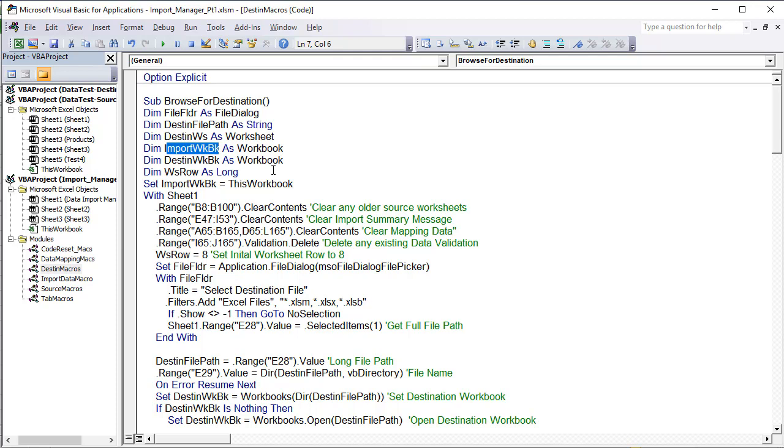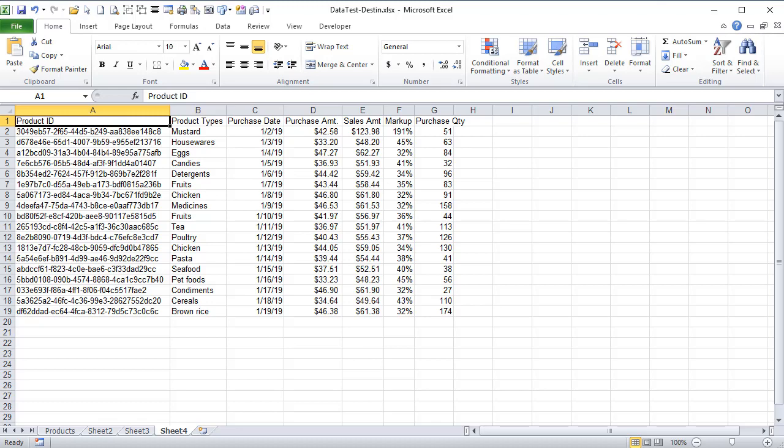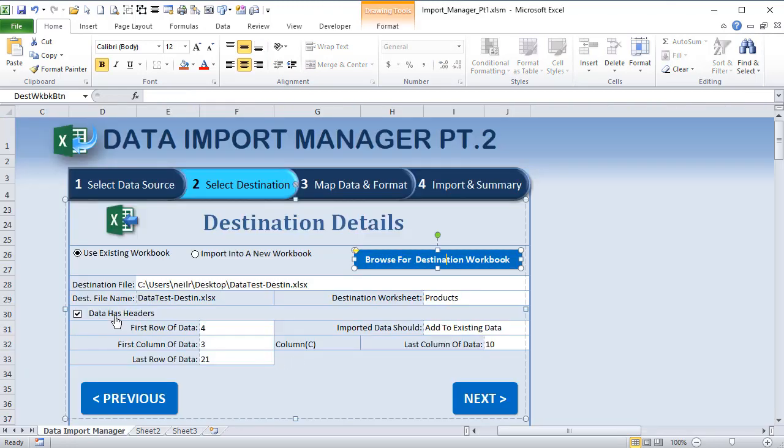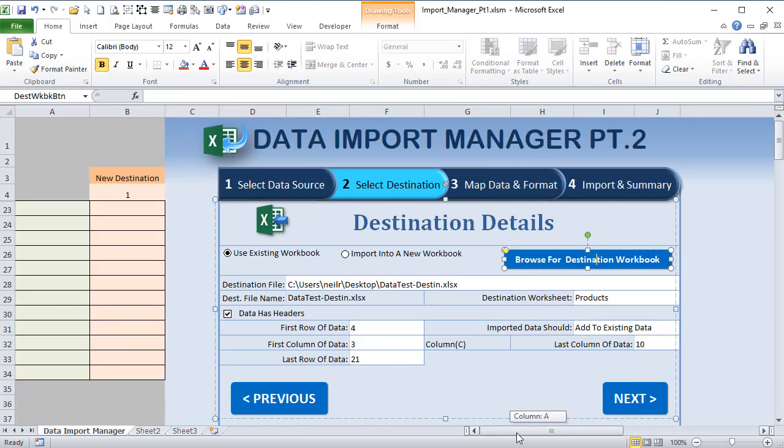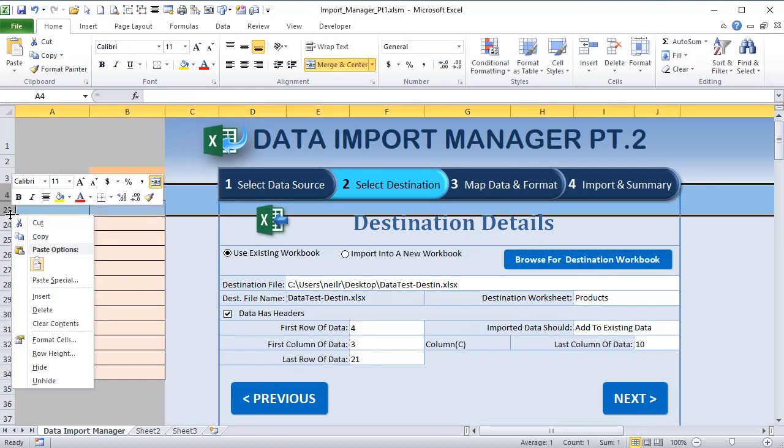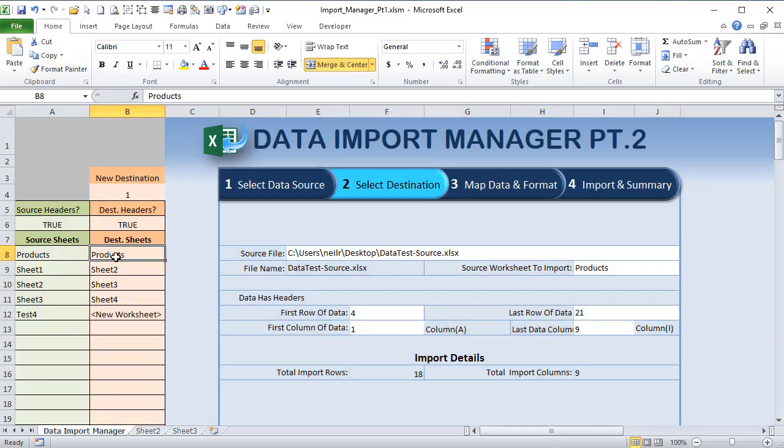We're going to run through all of the worksheets, so we need to keep track of the rows. Why is that? Just like we did in the source, we're going to do the same thing for that. So I need to unhide this. I need to start at worksheet row 8 and run through all of the worksheets that are in that destination workbook, and then at the bottom of that I need to add a new worksheet onto that as well.